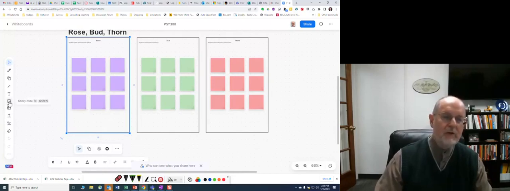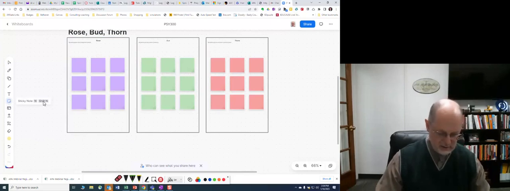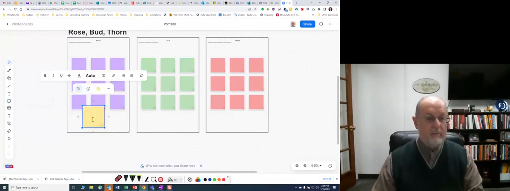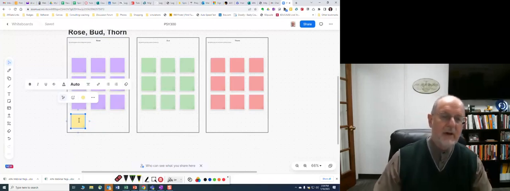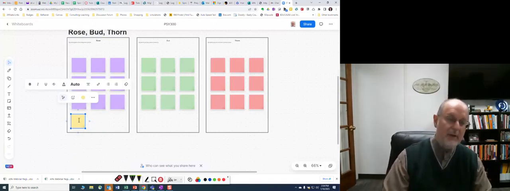You can drag over more sticky notes. There we go. You can make them whatever color you want. You can make them whatever size you want. You can move them around if you want to line up. Real easy to do. And if you double click on it, you can begin typing.